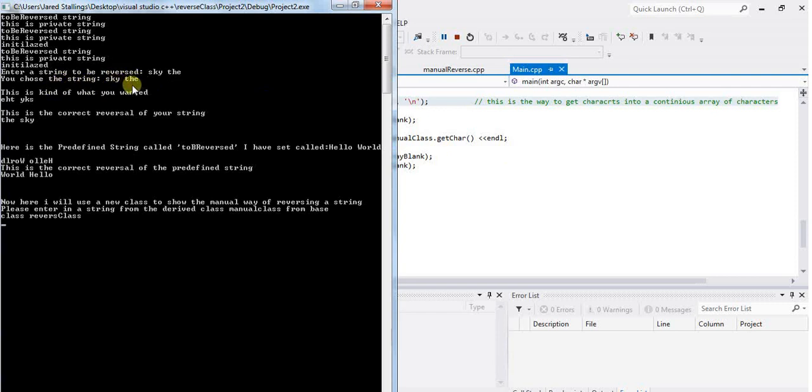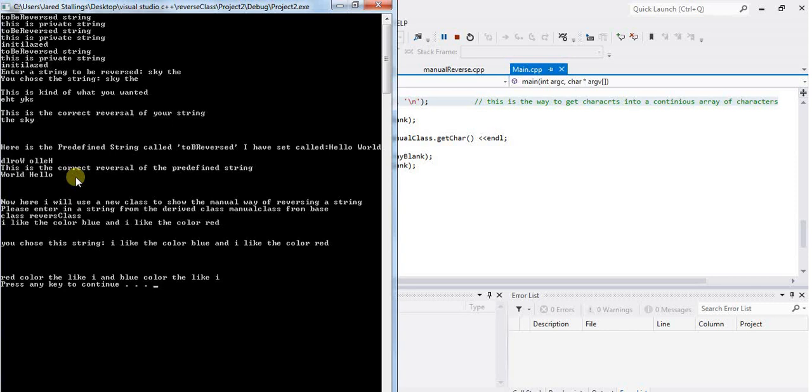Chose the string sky the. This is what it does. This is the correct way. Here's the predefined string again. Hello world. Reversed. And then this is the correct way. Now we can put in some crazy thing. I like the color blue. And I like the color red. Red color, the red color, the like I, and blue color, the like I.